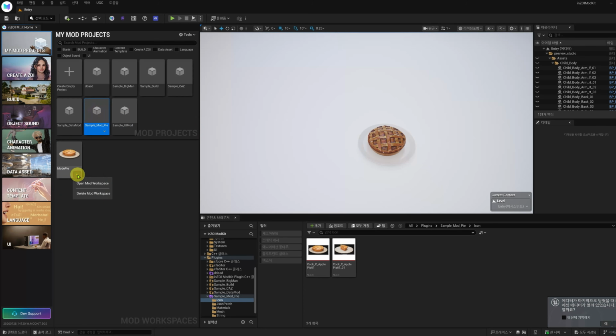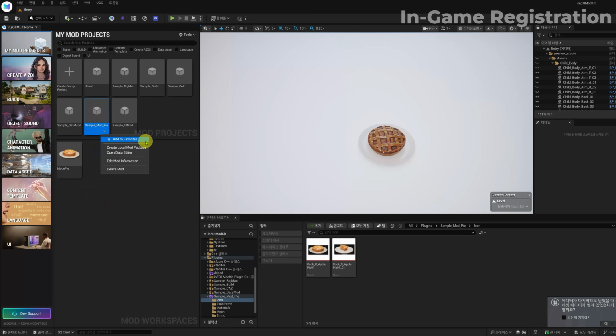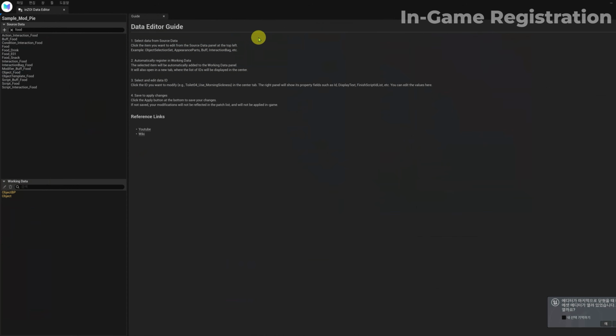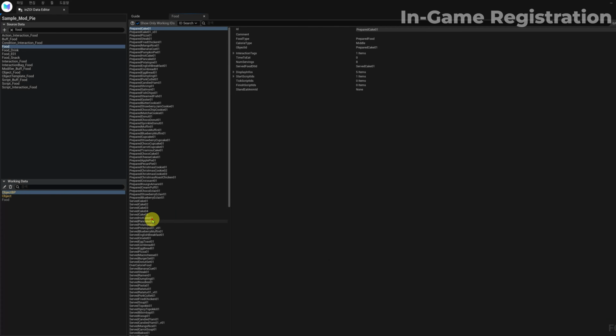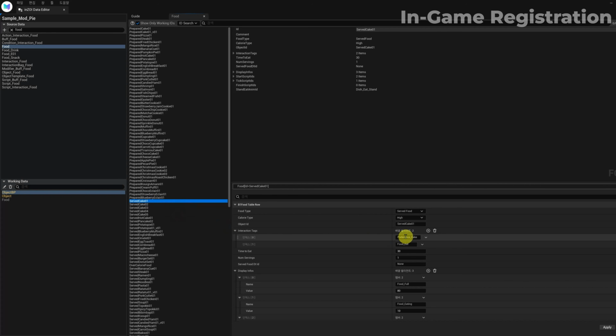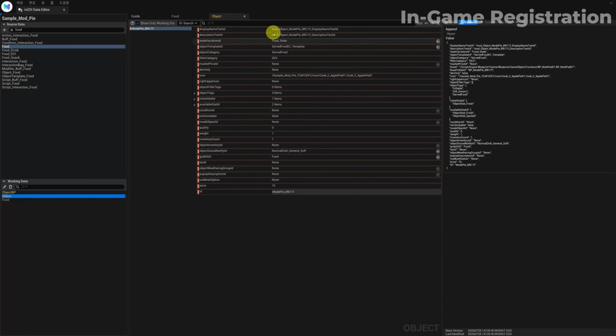Next, we'll register the food so it can be used in-game. Select the project and open the data editor. Under source data, select food. We'll copy the settings from served cake 01 and use them as the basis for our new food item. Right-click served cake 01 and select append new item. Next, go to object under working data and copy the ID of the food mod we created.